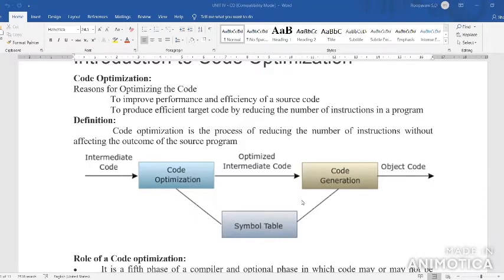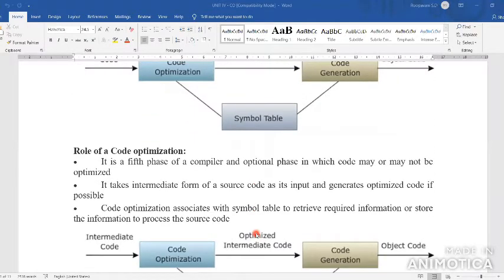So what is the role of code optimization? The main theme is that it is a synthesis phase of the compiler. It is the fifth phase of the compiler. Then it is an optional phase in which code may or may not be optimized.